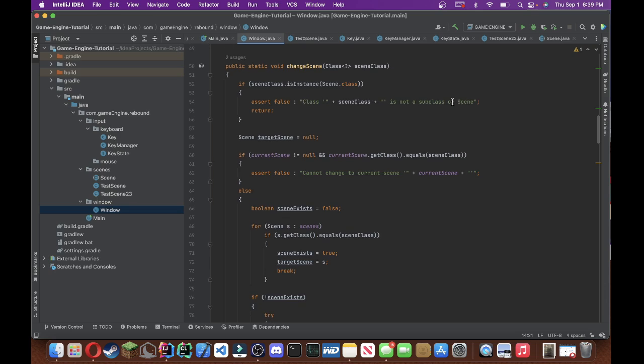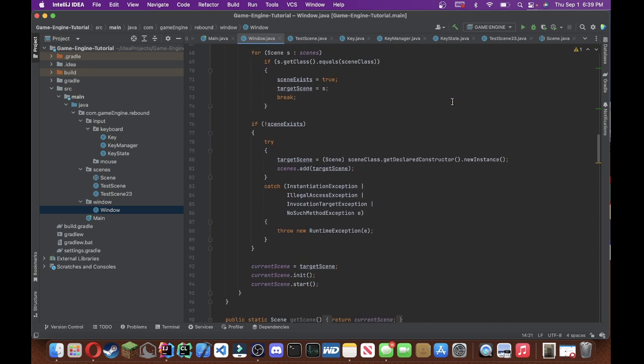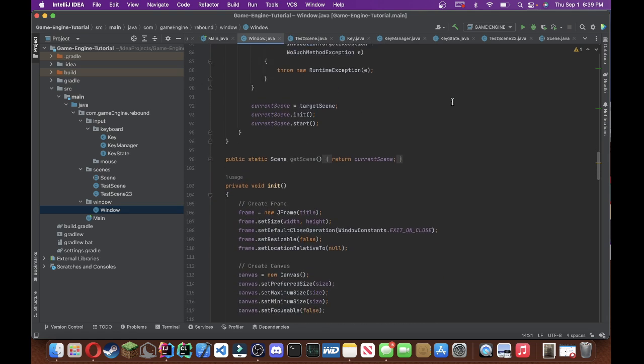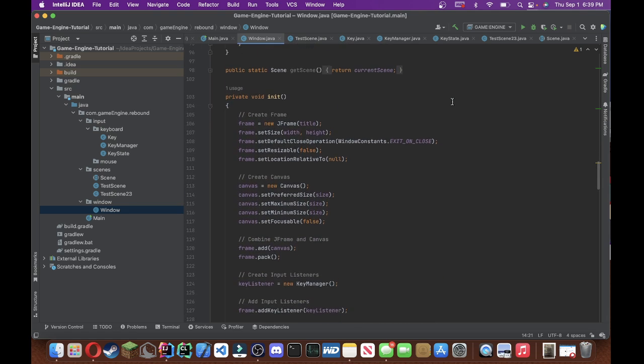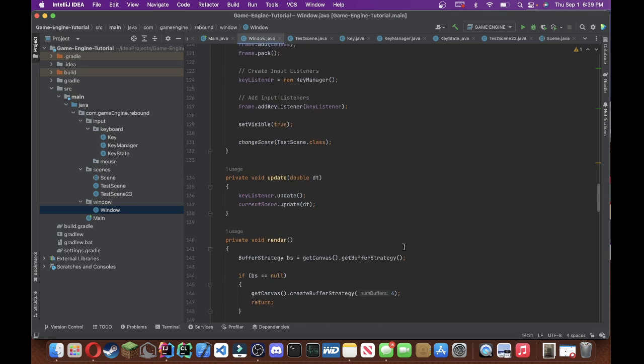And the change scene class, this is a very important class. This as well, which is the second part of that same change scene method. And then make sure you've got all of the initialization stuff down as well. You create the frame, you create the canvas, combine the JFrame and canvas, create input listeners, add the input listeners to the frame, set everything to visible, and change the scene. Make sure you got all this down.